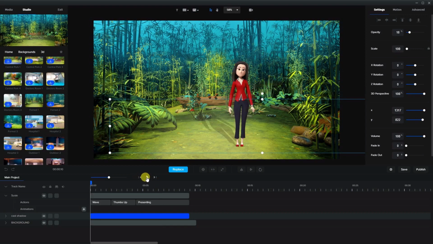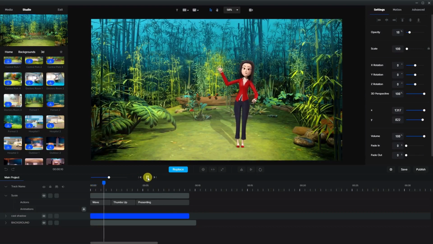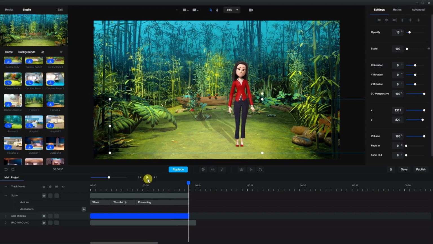And now, when Susie waves and does her thumbs up and presents, you can see her cast shadow in the background. And that's it. I hope you enjoyed that tutorial, and happy animating!